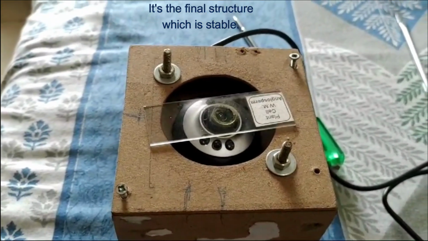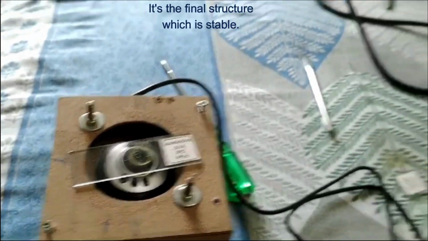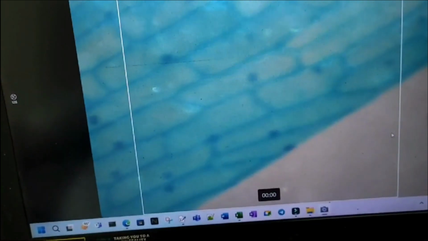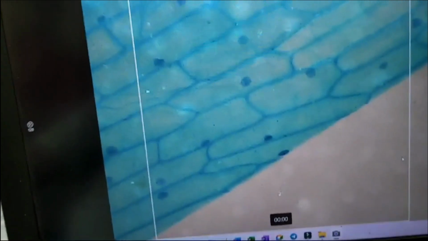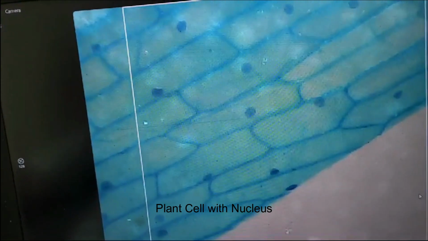So here is my digital microscope. Fine. What I put here is the plant cell, and here on the computer you can see it's getting transmitted. It's pretty clear. I'll just make it a little more clear. The center dark blue ones are nothing but the nucleus, and you can see the individual cells.